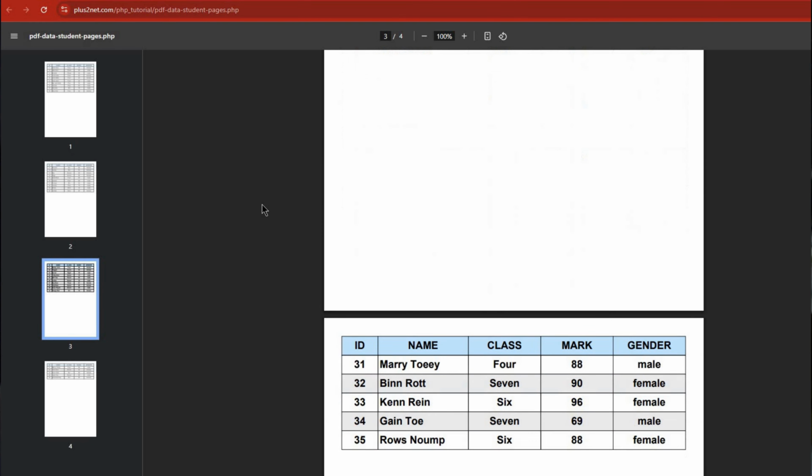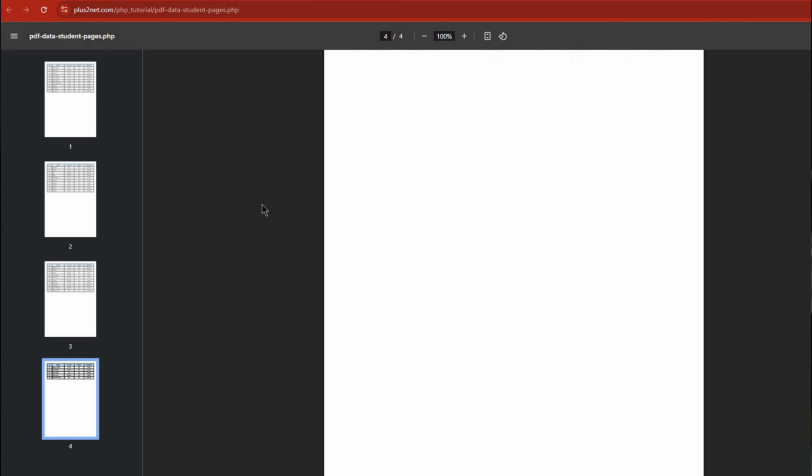Say if there are 40 records and 10 records per page, that means 4 pages we have to create. And if 41 records are returned, then we have to create 5 pages. So based on the number of records that have come from the database, we have to dynamically create the pages and adjust the records per page. So this part we will learn.